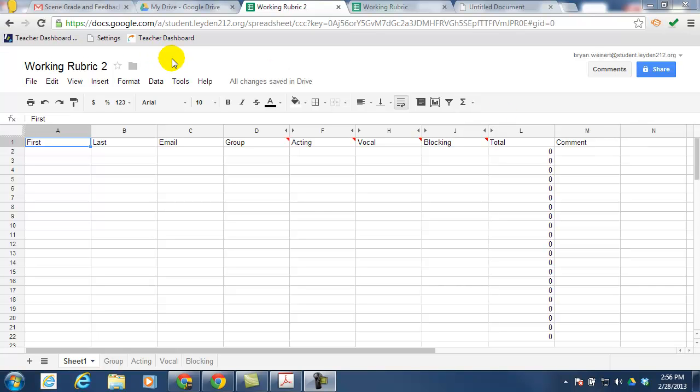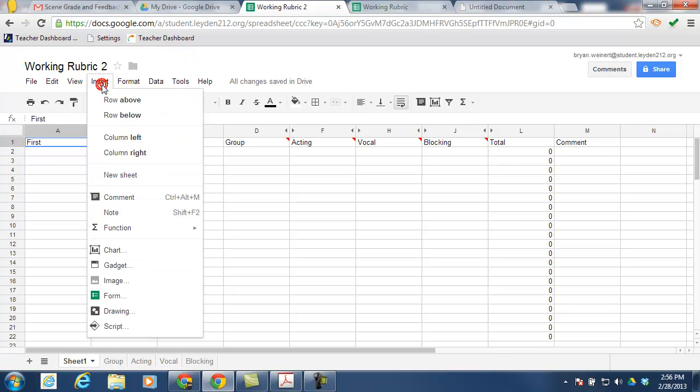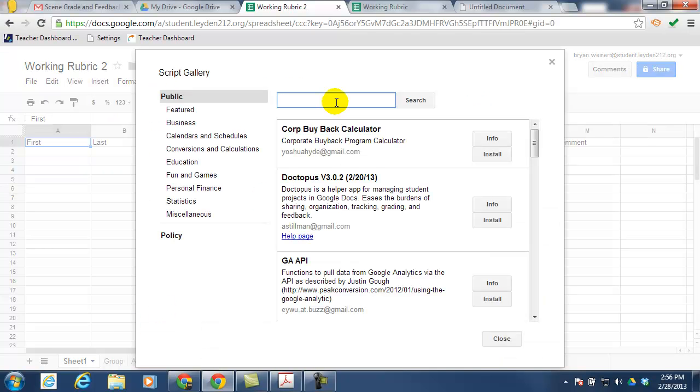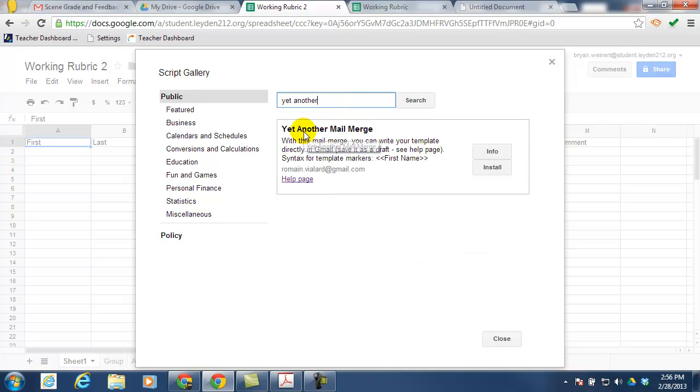So to insert this script into this spreadsheet, go up to the Insert menu and choose Script. If you do a search for Yet Another, you should see the Yet Another Mail Merge script. Choose to install.